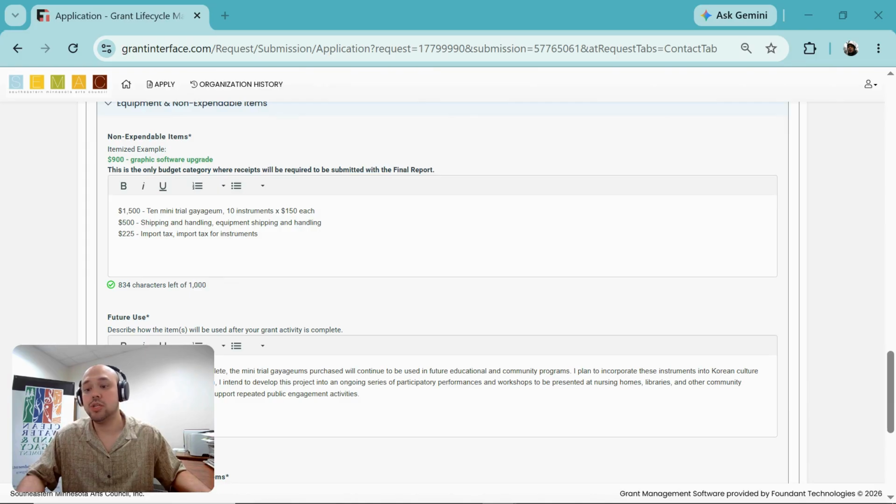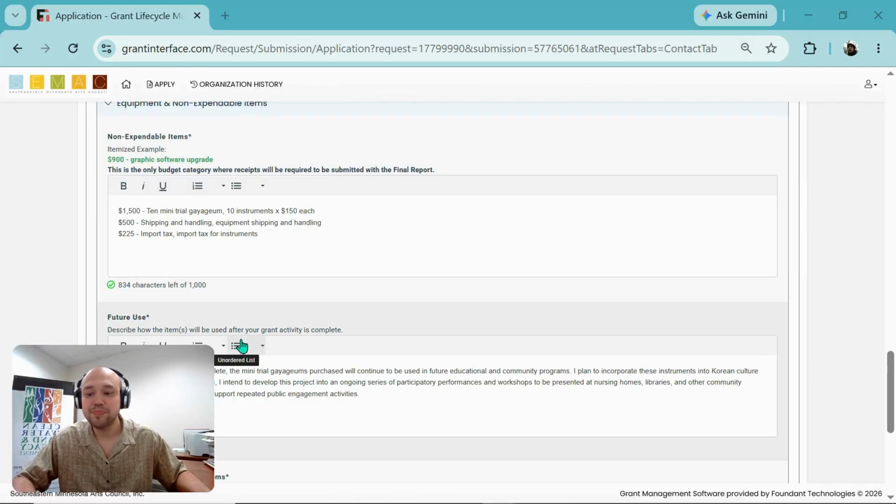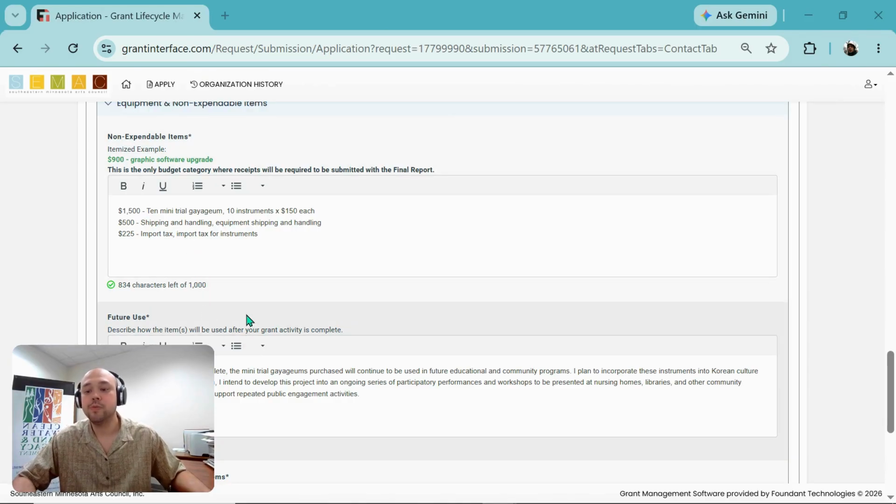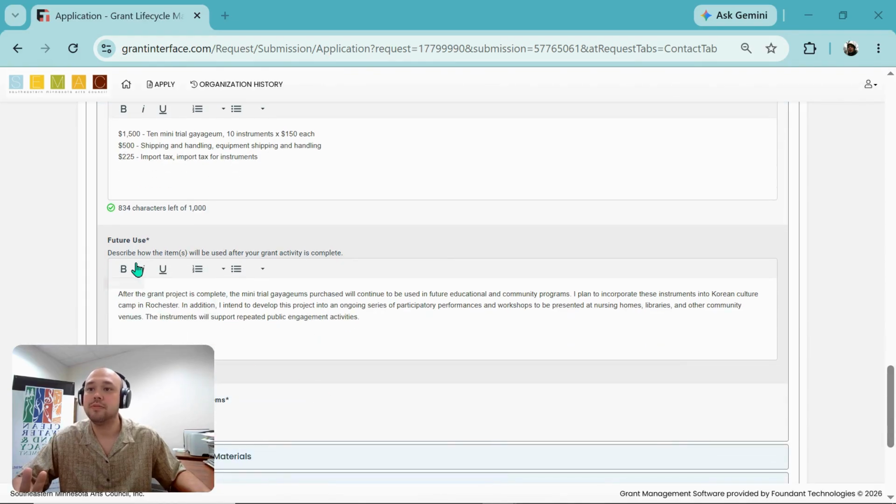One thing I want to mention, if you've included equipment and non-expendable items, you'll notice an additional question asking you about the future use of the item that you are proposing to purchase. And so let's take a look at Sujin's answer of future use, and then we'll talk more about it, okay?